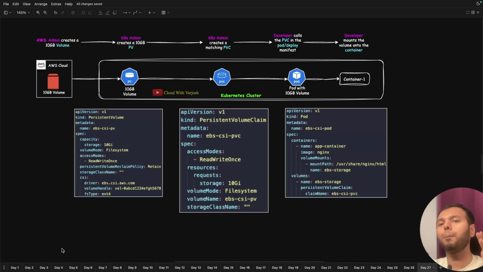So I want a process in place which will ensure that whenever there is a request for storage, whenever someone creates a PVC, a PV must be automatically created. So I, as an administrator, or let's say your developers are taking care of creating pod manifests and deploying applications onto your Kubernetes cluster, and you are just a plain Kubernetes administrator.